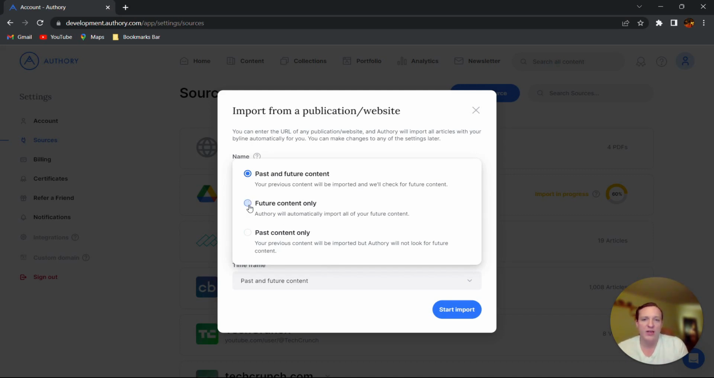Now, for tracking and being notified, only future makes sense in this context, because when the Authory system locates a new piece of your content online in the future, that's when it's going to notify you that it pops up live.